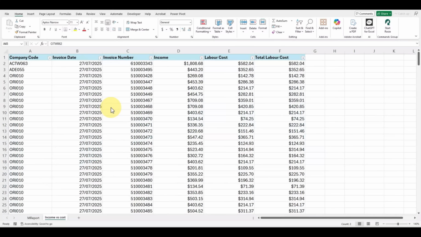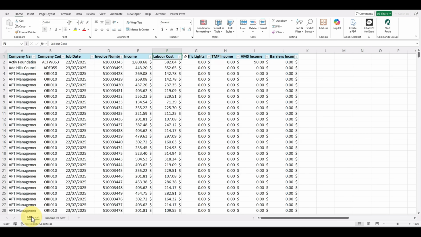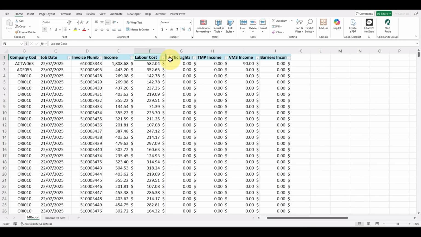So let's go through the data first. I do have two different reports here. One is the margin report and the other one is the income versus cost report, right? In the income versus cost report, I have the company code, income, labor cost, and then the total labor cost. And in the other report, the margin report, I have company name, company code, jobs, income, labor cost, and then the other expenses. So how do I reconcile my income? Suppose I'm going to reconcile my income here.